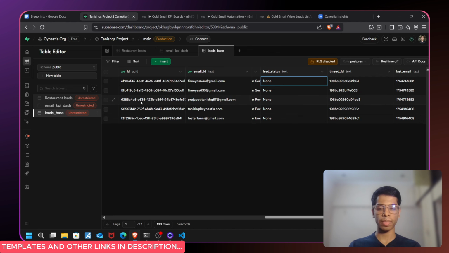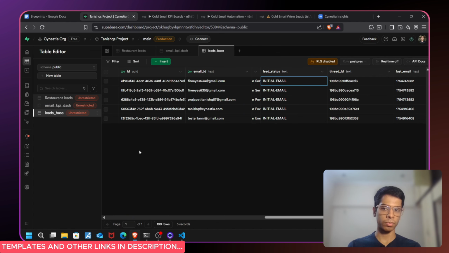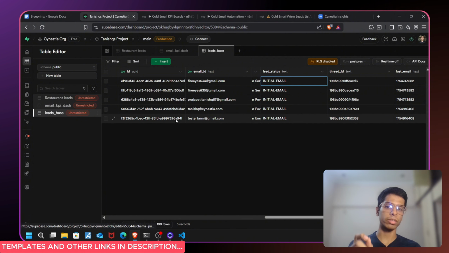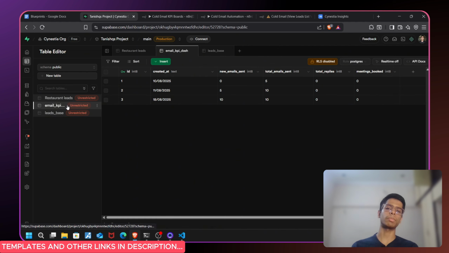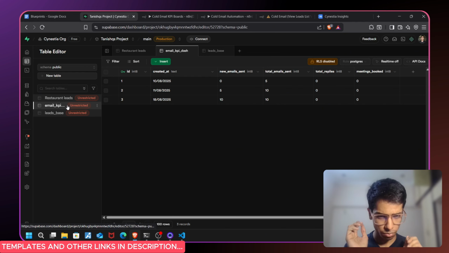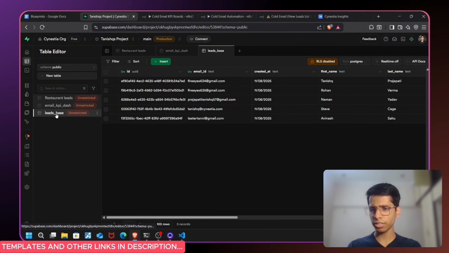So the first thing is Supabase. In Supabase, I have two tables. First is the leads base, where the list of leads is going to be stored. Then we have another table, the email KPI dashboard, in which all the stats are stored: how many emails are getting sent, total emails sent, new emails sent, total replies we got, total meetings we booked using this system, and everything is going to be identified and stored in this table.